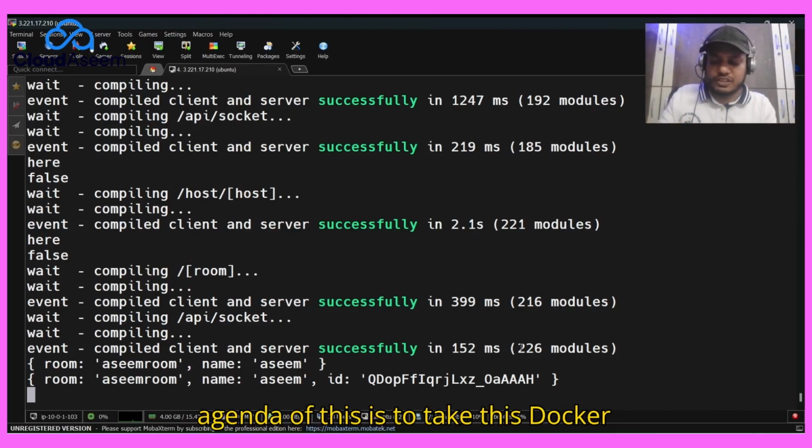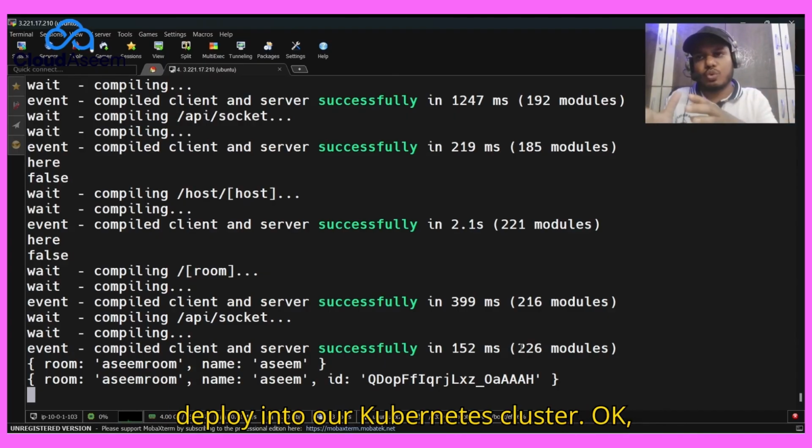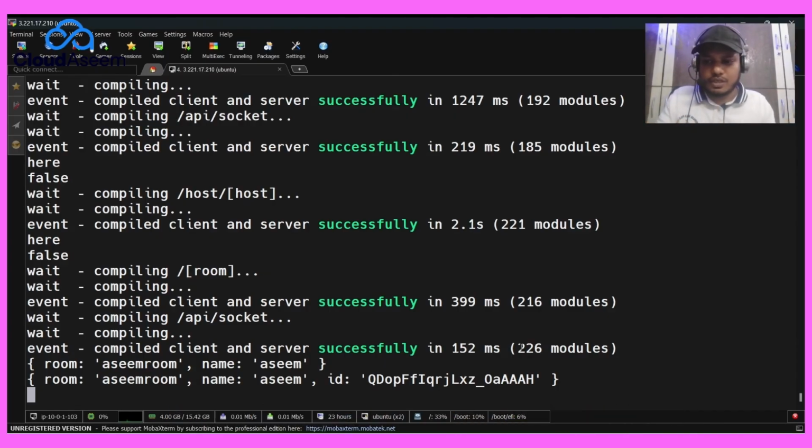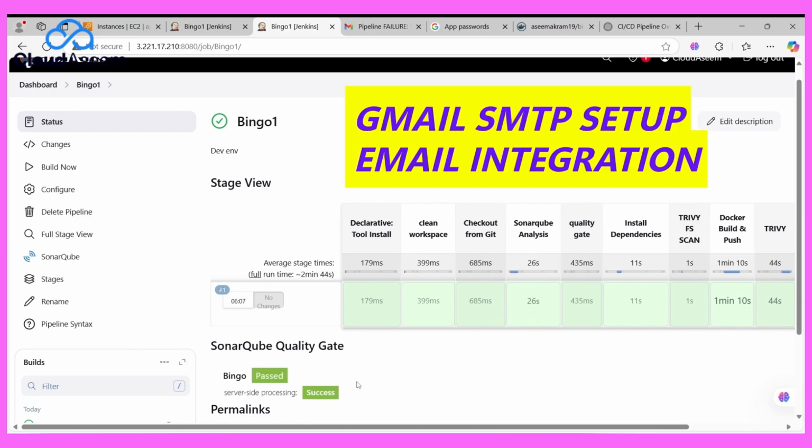Now the agenda of this is to take this Docker image, Docker container, and deploy it into our Kubernetes cluster. So at this point, let me exit from this. In this stage, we are going to proceed further.